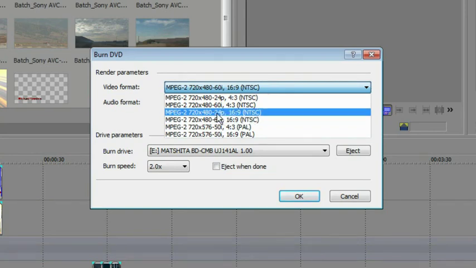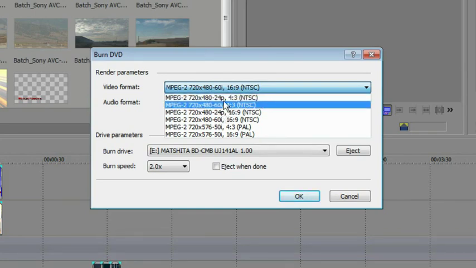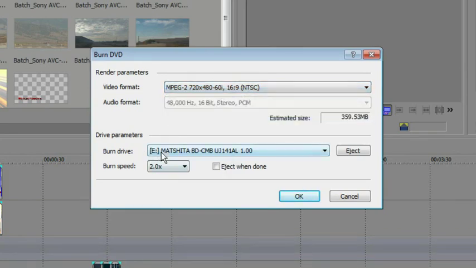And finally, you want to pay some attention to your frame rate. Is it an interlaced disk that you want to deliver, or do you want to deliver a progressive frame disk? And so you just make those choices here. Choose your burn drive from the list here and your burn speed from this drop-down list, and you're ready to go.